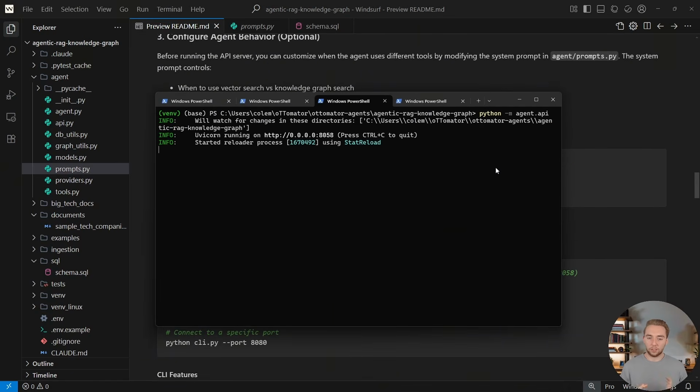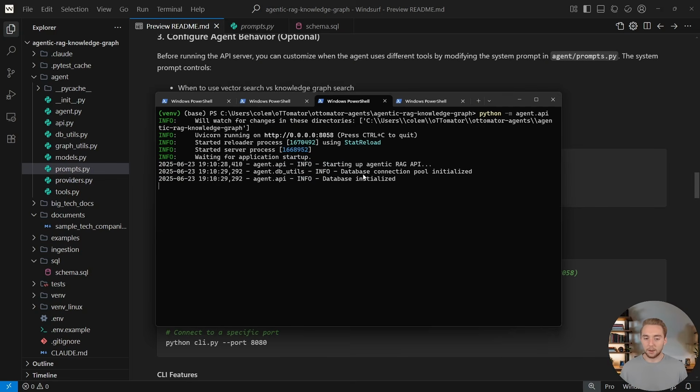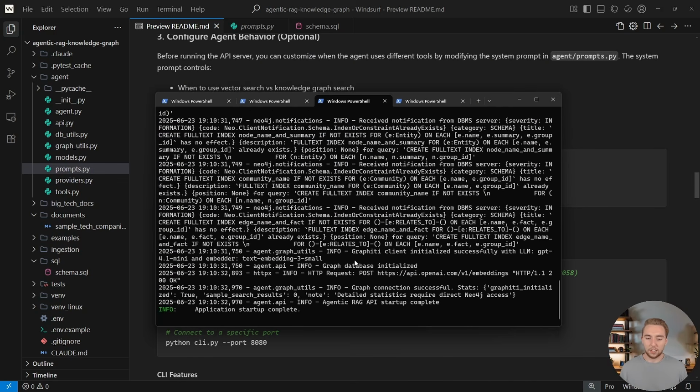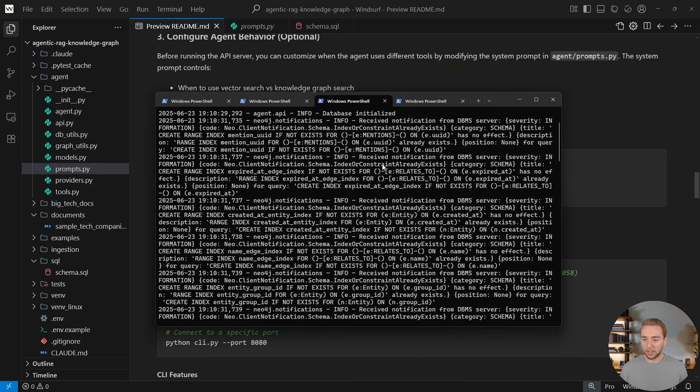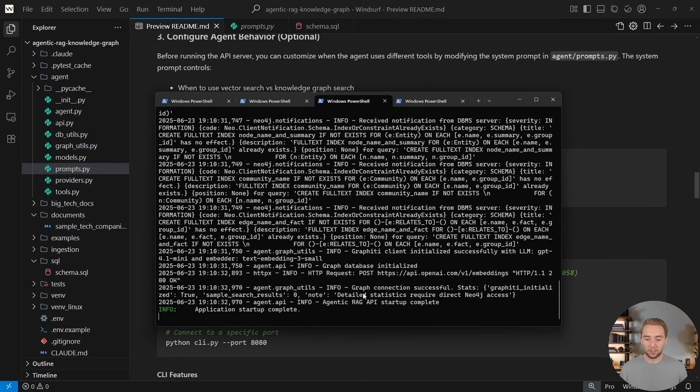And so we're first going to be connecting to our different knowledge sources again. So connecting to the database and then connecting to Graphiti. You can ignore all these logs, by the way. Nothing's going wrong here. So yeah, we're connected to Graphiti. The graph connection is successful. And there we go. We are ready to start communicating with our agent.